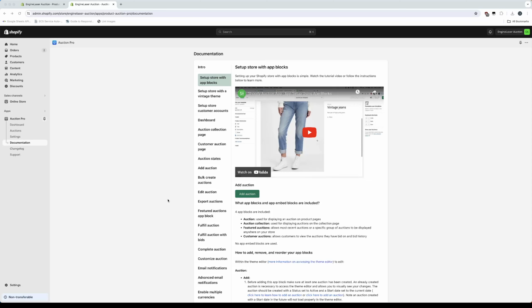In the first part of this setup tutorial, we'll be creating an auction and setting up the auction page with the auction app block. It is helpful to create an auction before configuring the auction app block, since it will make it easier to visualize the auction in the Shopify theme editor to see the correct changes that have been made. I'll click the Add Auction button to create a test auction.